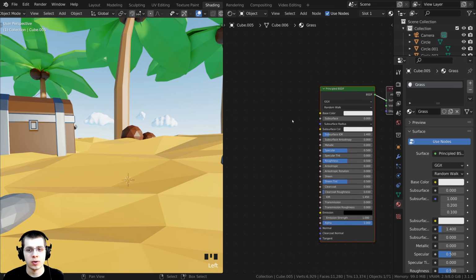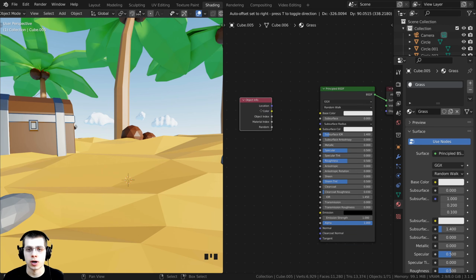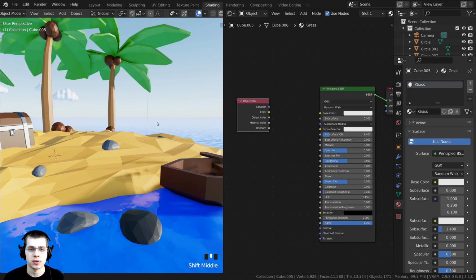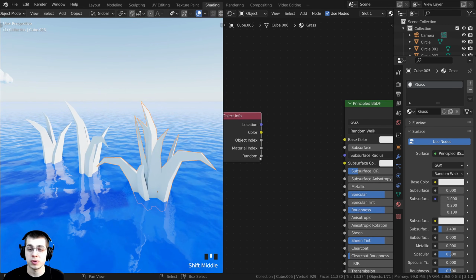But what I want to do now is press Shift A right here. Then I'm going to go to the search, and I am going to search for the object info node, just like we did with the rocks. So I'm going to drop this here, and then I also need to press the period on the numpad. That's going to zoom me over to the grass. All right, so now what I want to do is take the random and put that into the base color.